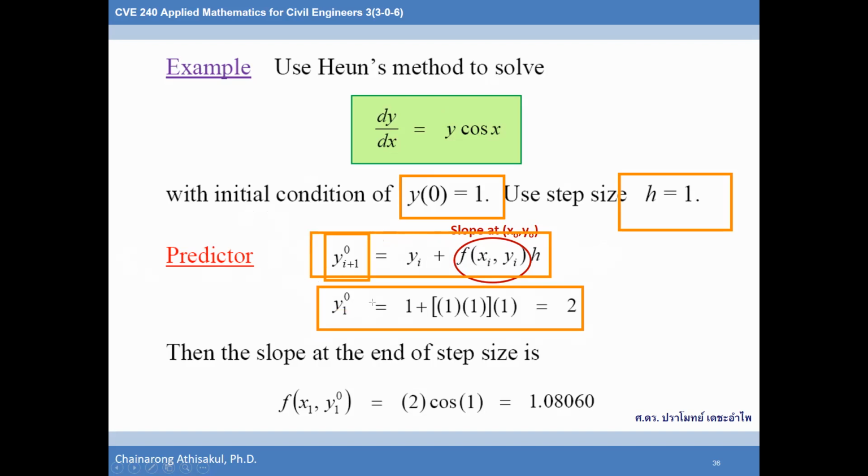Right now we have y1, that is when x is equal to 1. We have y equal to 2 right now. It's from this method, that is HEUN. If we use Euler, this is the solution. The solution becomes 2. But now it is not the Euler. And we have y1 is equal to 2.